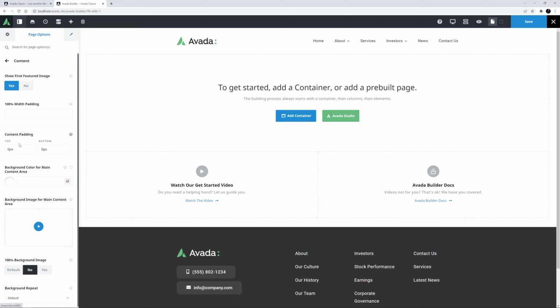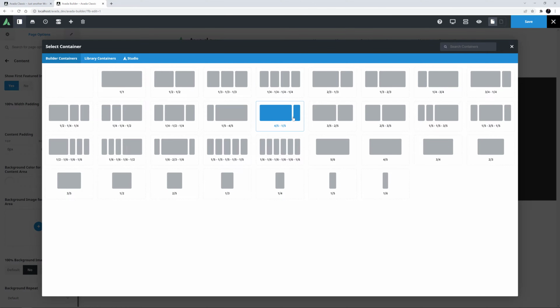The interface leads you into this process naturally, to ensure the correct structure is followed. Let's add our first container by clicking the Add Container button. A pop-up window appears showing all the available container and column combinations.